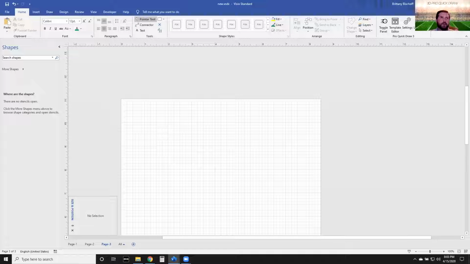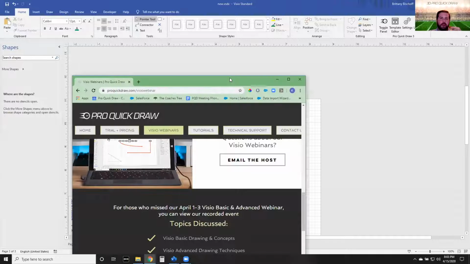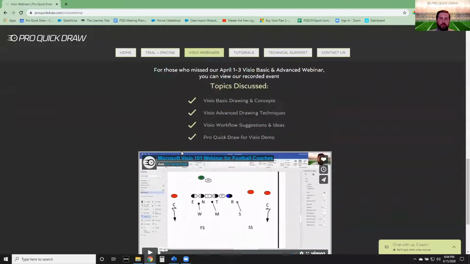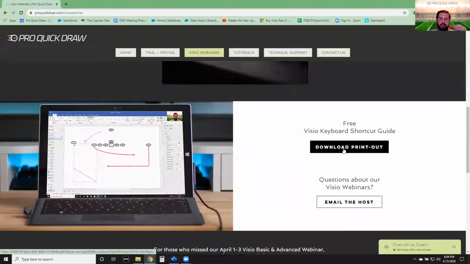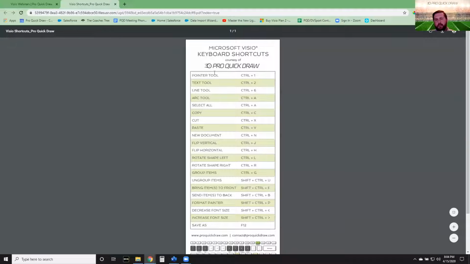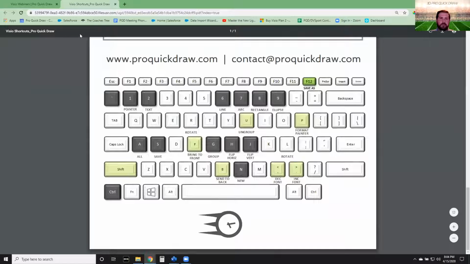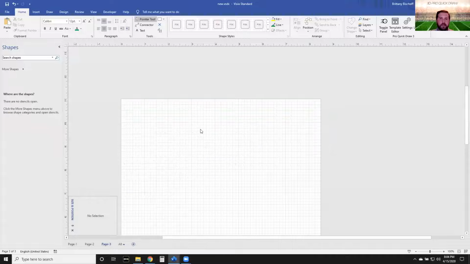I'm going to refer to a bunch of shortcuts, and if you want to know where they are, go to our website, www.proquickdraw.com, and go to Visio webinars. If you scroll down, you'll notice there's a button that says download printout. If you click on download printout, we're going to give you a nice little copy that you can all print out and have at your house and put next to your mouse, and just utilize this as a nice little shortcut key to help you out with a couple of different things that we're going to discuss today. So as I said, Control-1 is the pointer tool.